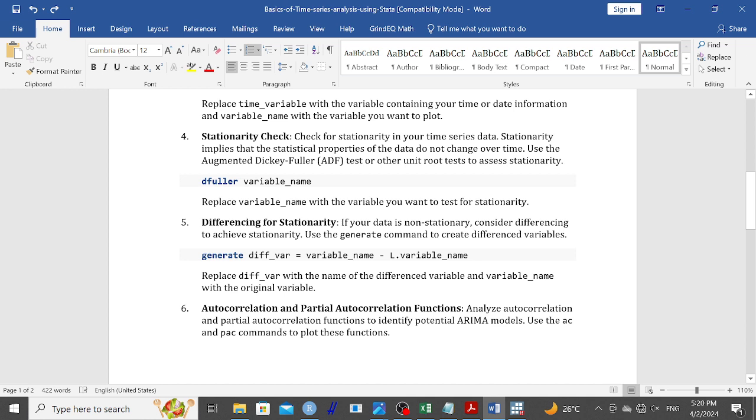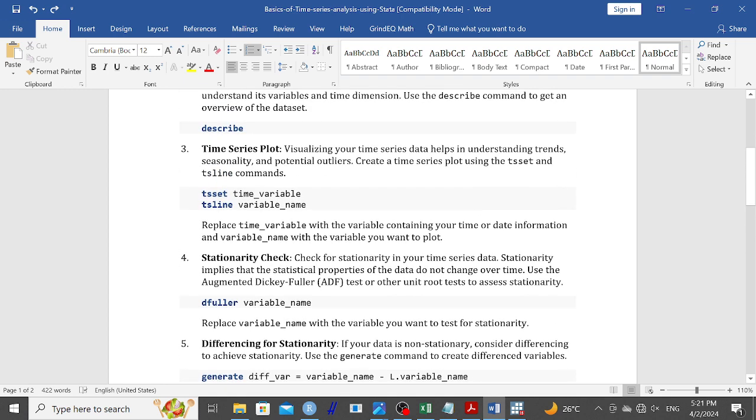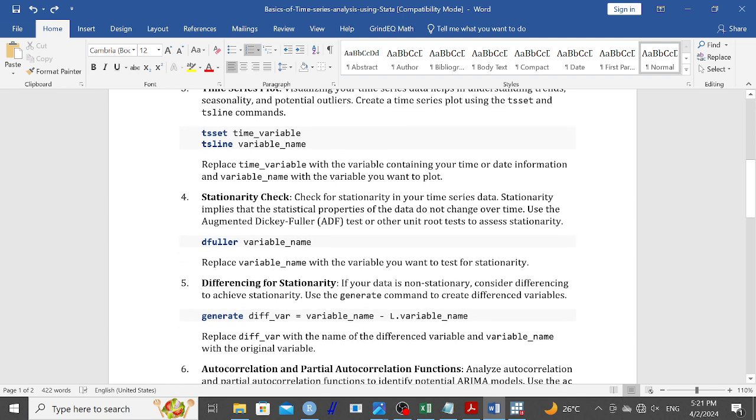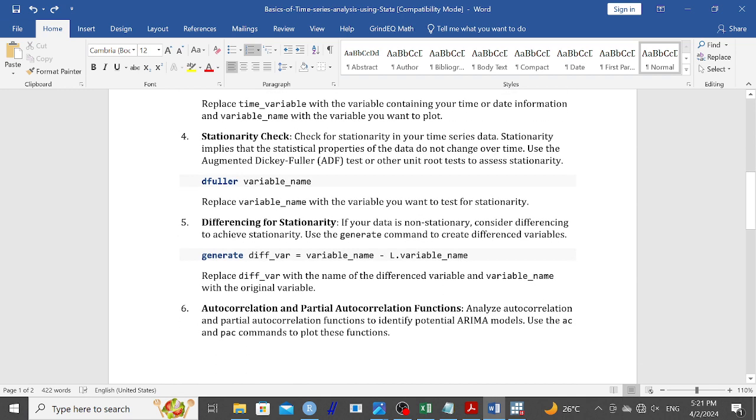Then if it is not stationary, we need to difference it. Yes, it's one of the solutions to non-stationarity, or the presence of a unit root. If it contains a unit root, we say it is not stationary. Use the augmented Dickey-Fuller (ADF) test or another unit root test to assess stationarity. So if it contains a unit root, we need to difference it.